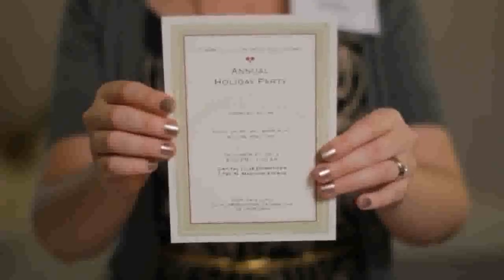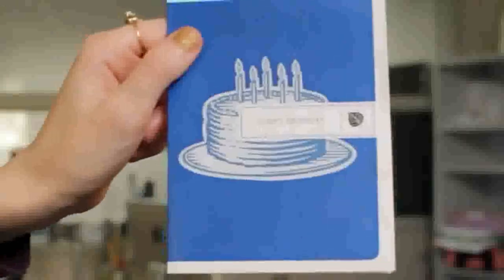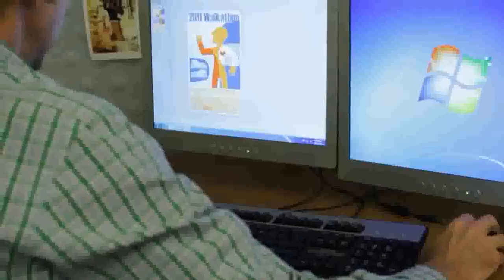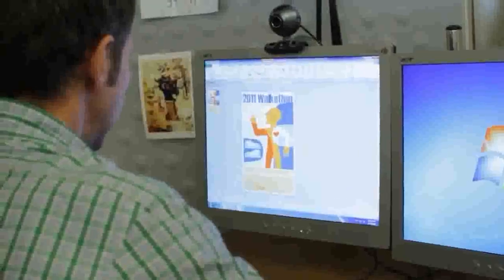Business cards, newsletters, invitations, brochures. Whenever I need something printed that's quick and easy but still looks professional, believe it or not, I do it myself. All it takes is a printer, some planning, and a program like Microsoft Publisher.